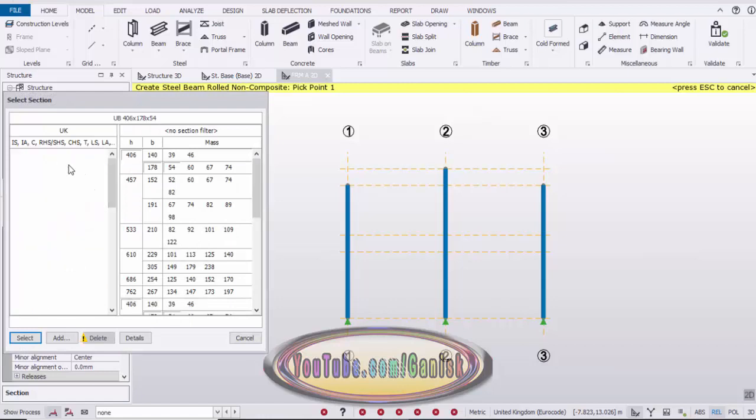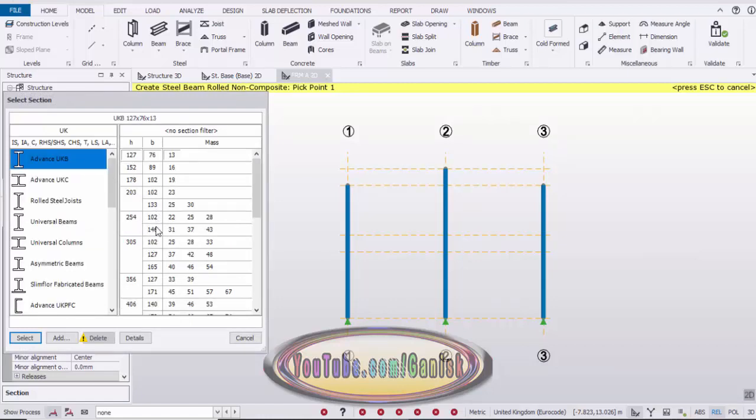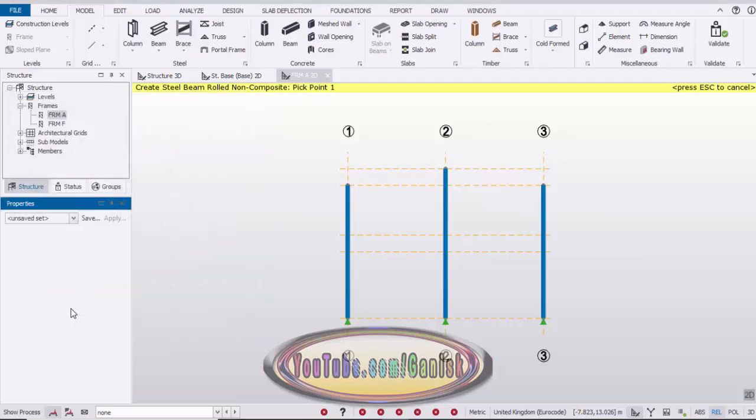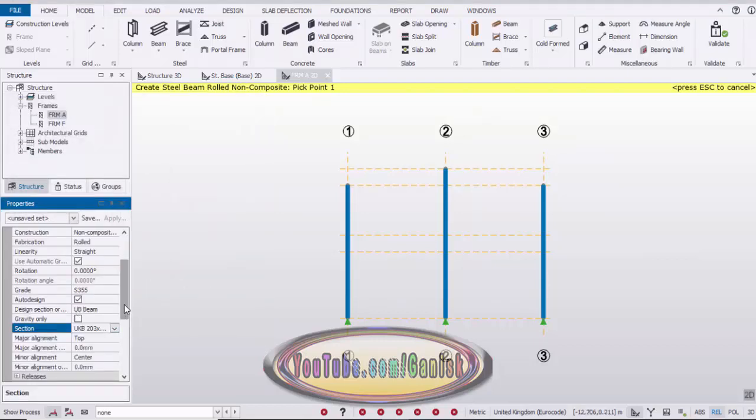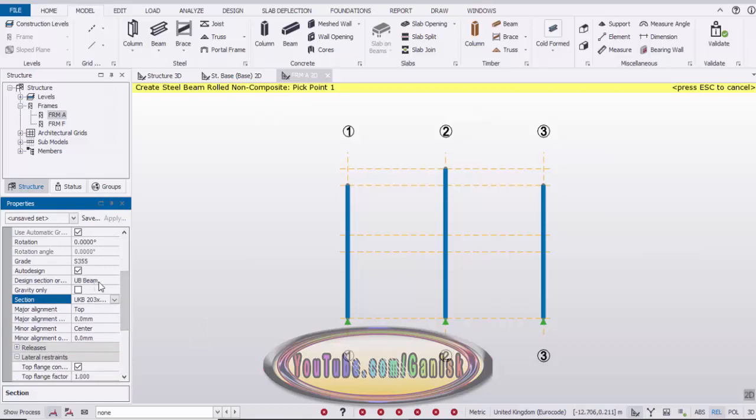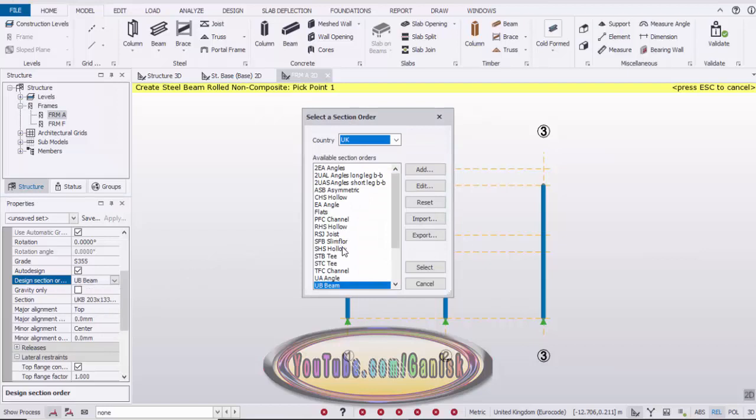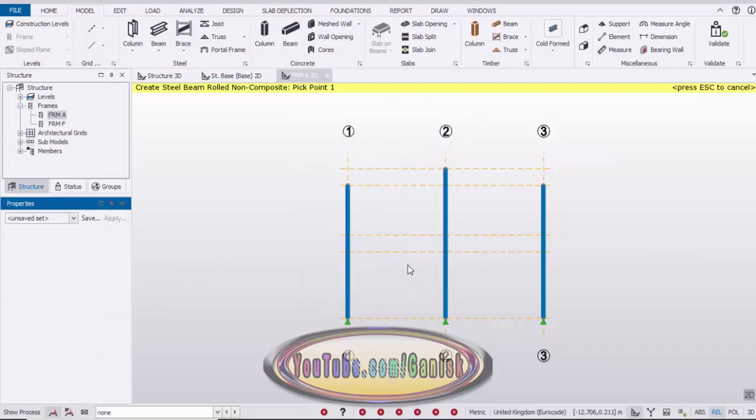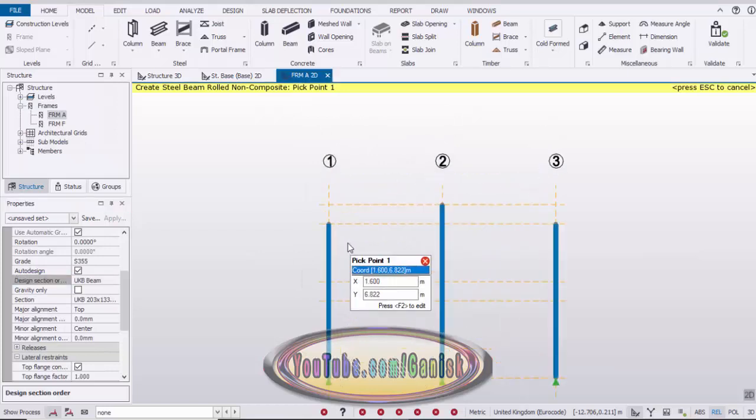Select here advanced UKB and let's take this option, then click on select. Now scroll it down and now we're going to change the design section order also UKB. So click on new. Scroll it down and select this UKB beam. Click on select. Now we're going to place the rafter.